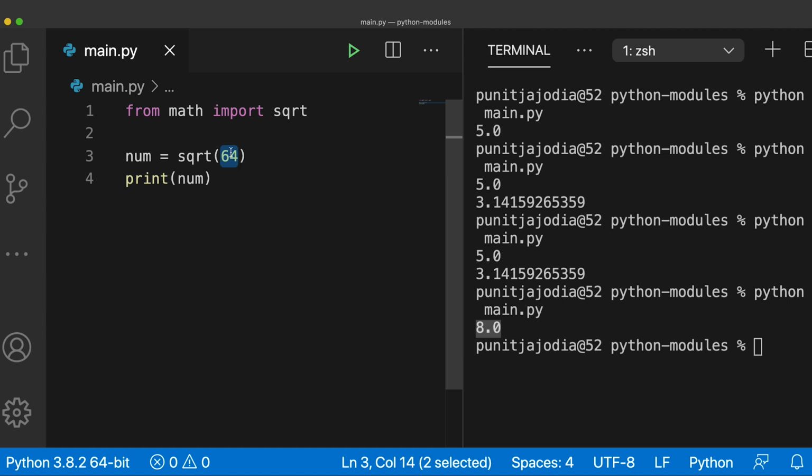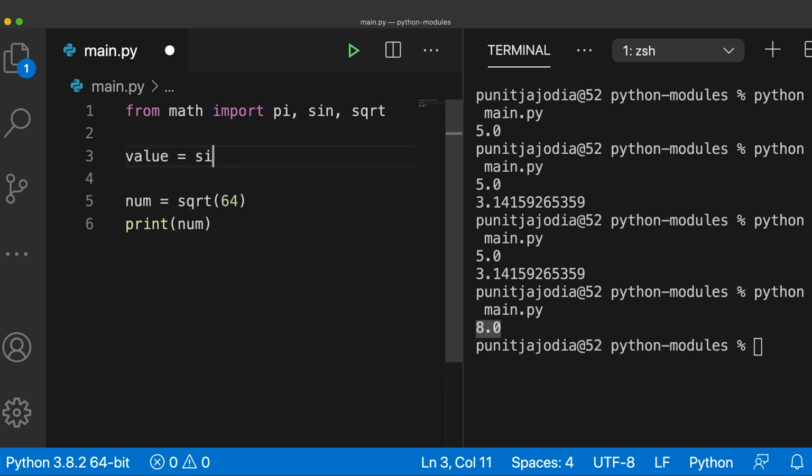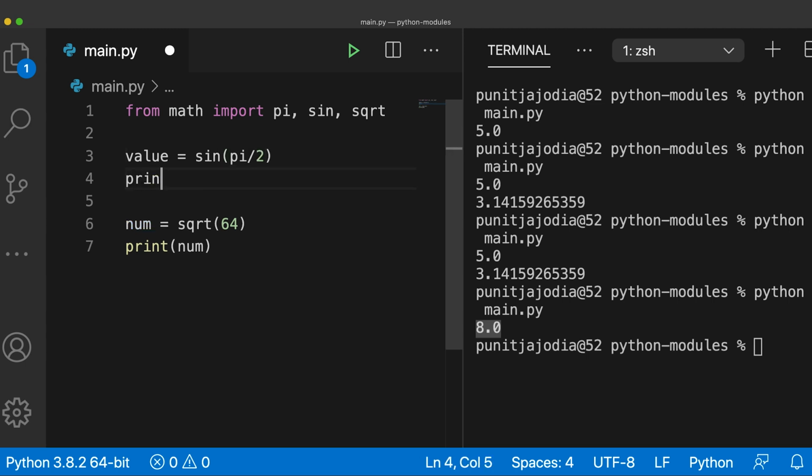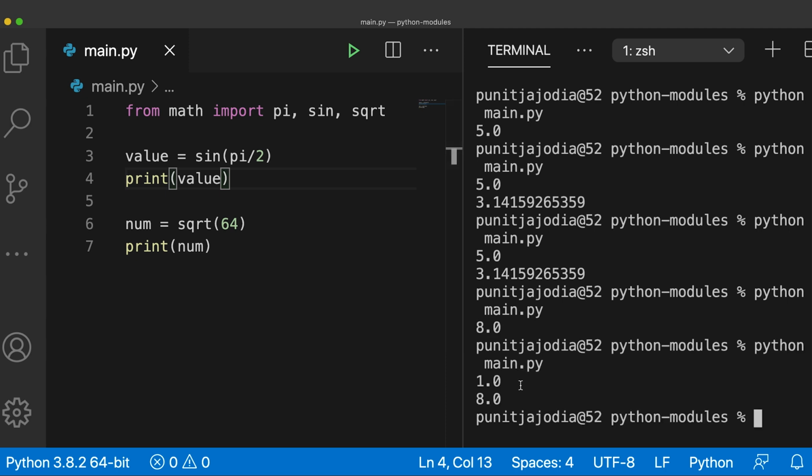Here, only the sqrt function is imported from the math module. When we use this syntax, instead of math.sqrt, we need to directly use the sqrt function. We can also import multiple definitions from the module in a single line using this syntax. Let me import the constant pi and the functions sqrt and sin from the math module. So in my code editor, I'll say from math import pi, sin, sqrt, and let me calculate the value of sin(pi/2). So I'll say value equals sin(pi/2), and let me print this value. I'll save this file and run my main.py file. And as you can see, 1.0, which is the value of sin(pi/2), is printed.